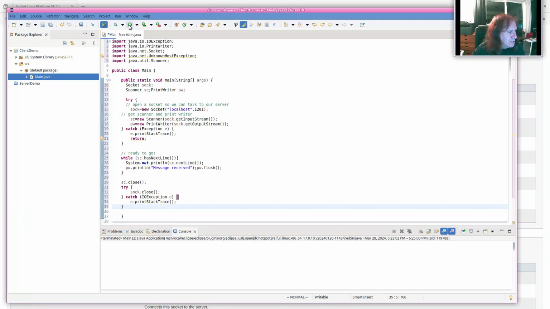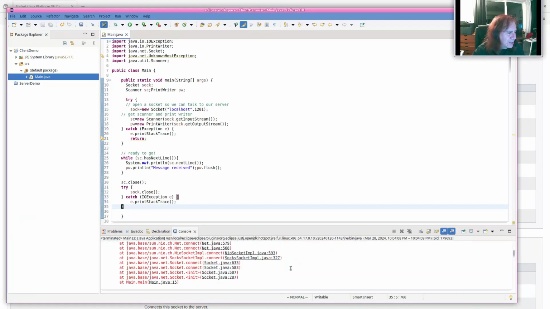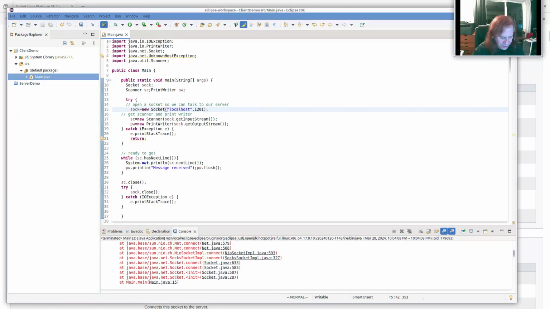And this looks pretty promising, but there's actually going to be a problem with it. First of all, if I try to run it right now, I'm going to get an exception, and the exception is connection refused. That happened at line 15 of main, which was right here, because we don't have our server running.